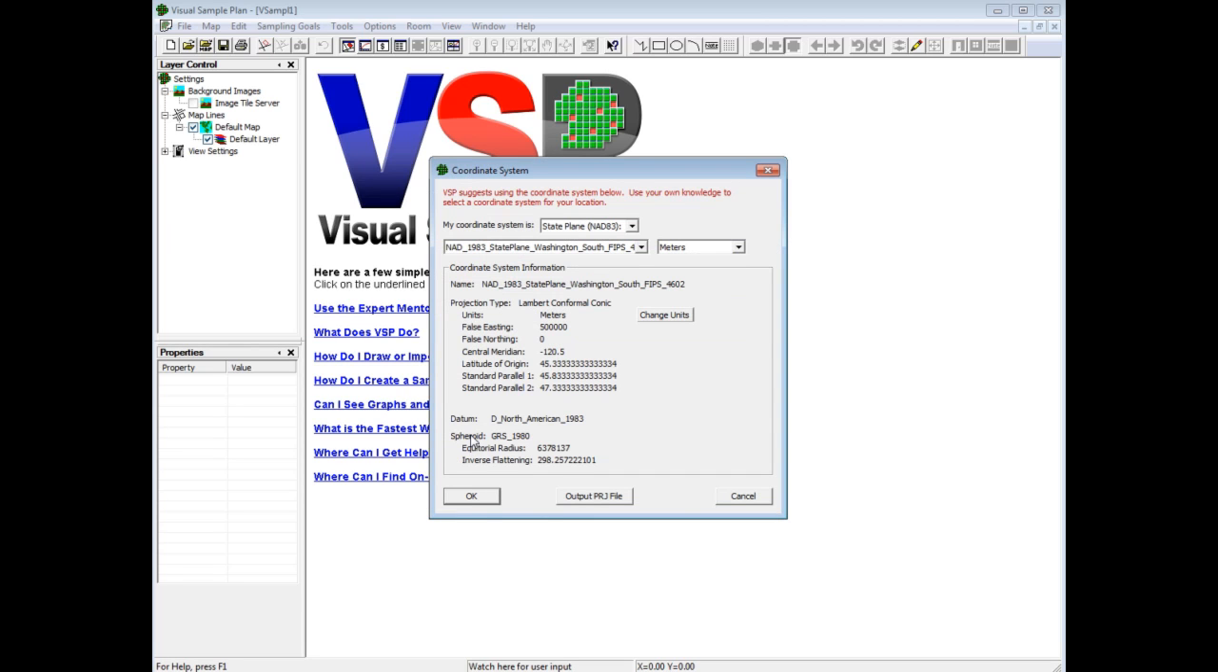Next, VSP will allow me to choose the coordinate system. The Universal Transverse Mercator, or UTM, coordinate system is defined almost everywhere on the globe. Most places in the United States also have a state plane coordinate system available. I'll go ahead and select the suggested state plane system.